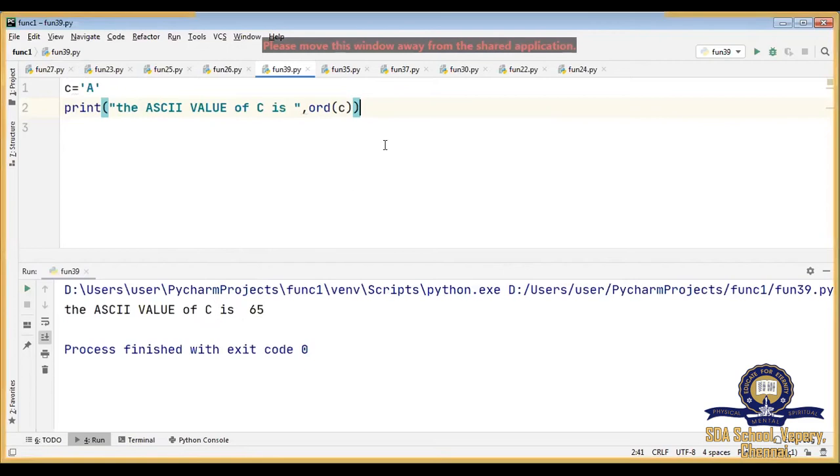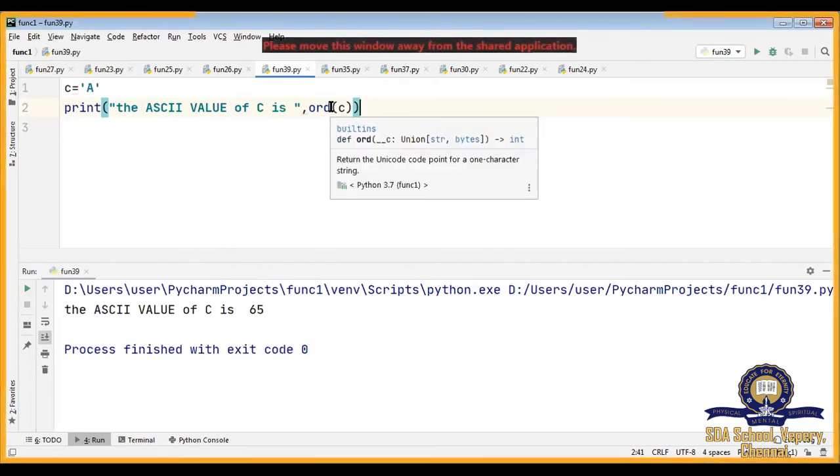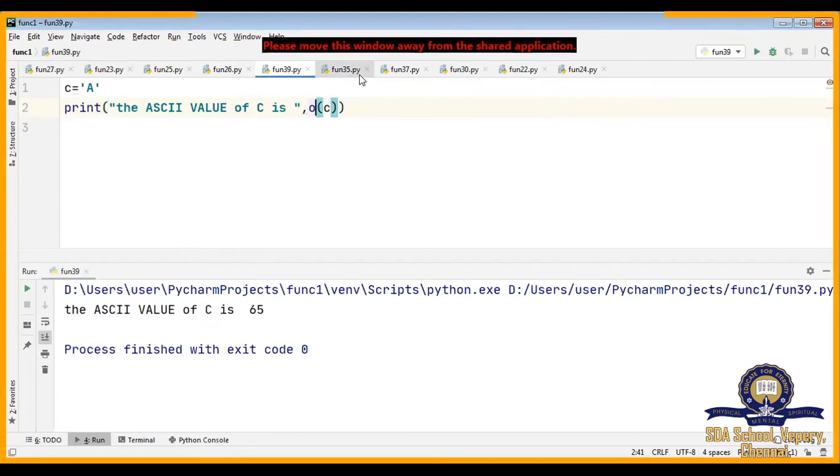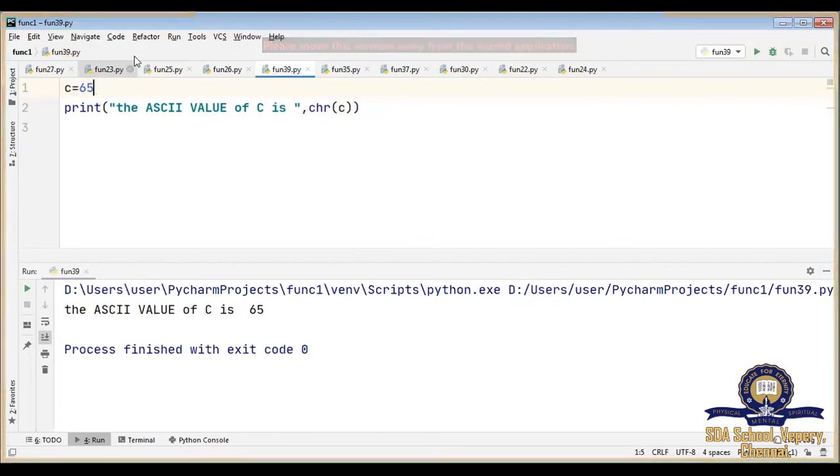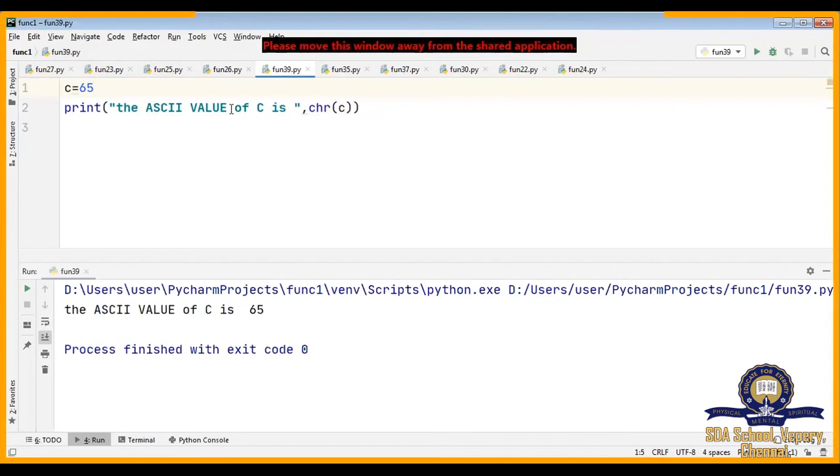Right. Then we have a function called CHR. Now, in the place of A, I am going to use 65. And your CHR, what does this function do? Returns the Unicode character for the given ASCII value.